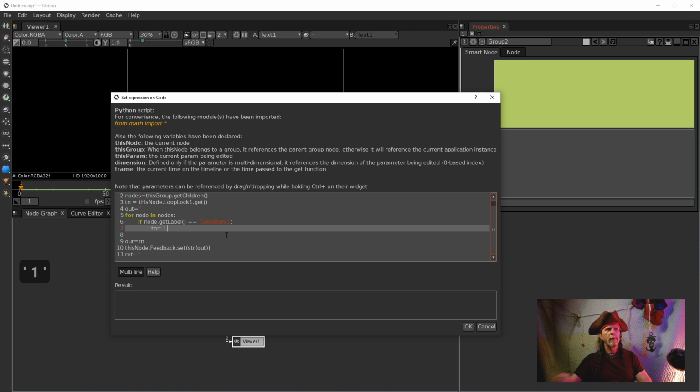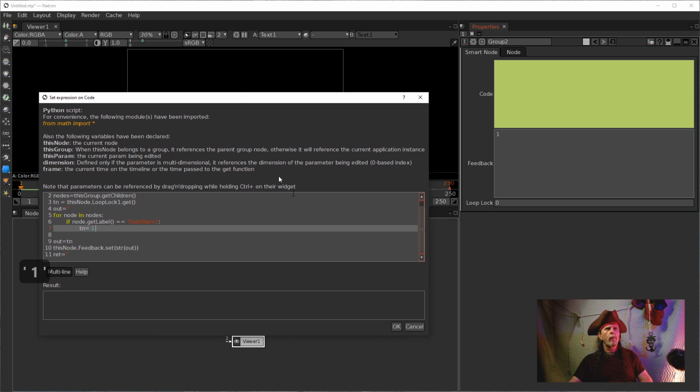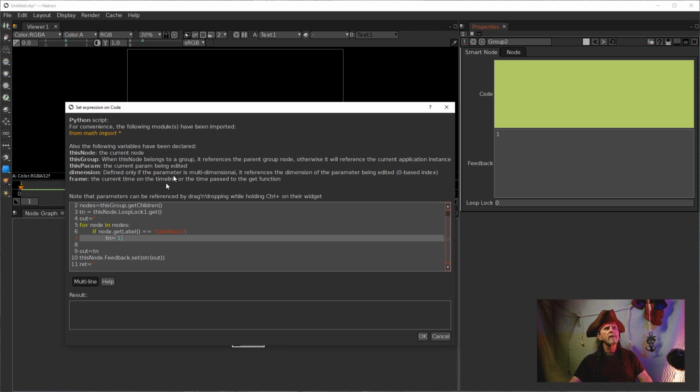All right. So right here, just so we're aware of what's going on, TN starts off down here as 0. When we get up here, we're telling it that TN is equal to 1. Well, that doesn't do us any good. That doesn't actually lock us. We're still back in the same problem.